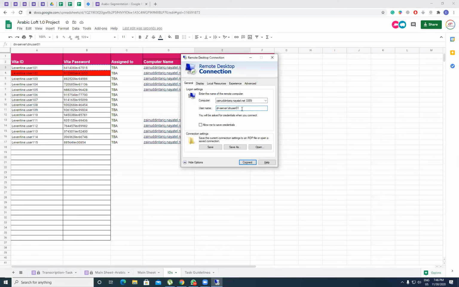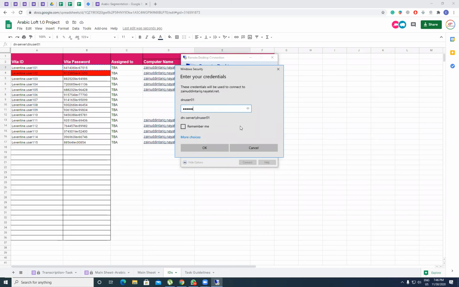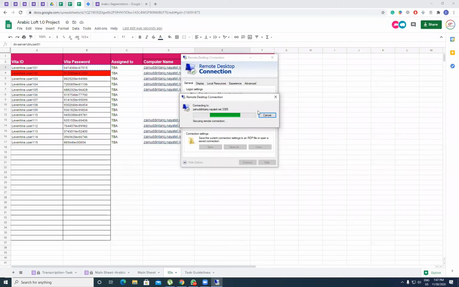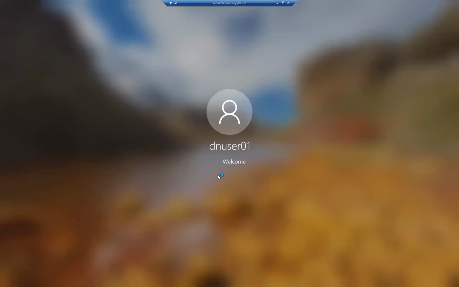They also need the computer name, which is zainuddintariq.natal.net colon 3389. Yeah, and then username and password, and it won't slow down your local computer. I think Saf asked the same question, so it won't slow down. Okay. Right. So just click on here and enter the password, which is 803, and that's done. You're on the system now.